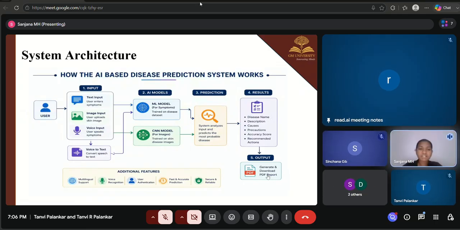Good evening, ma'am. I am Sanjana. I am here continuing with the system architecture. System architecture means how the system works step by step. Here we will give the stages: the input stage, AI model stage.